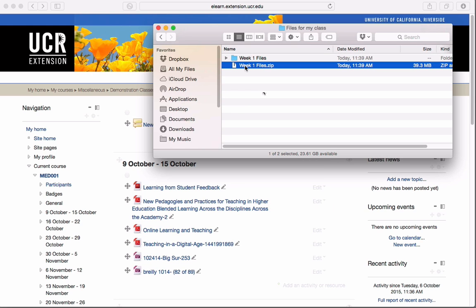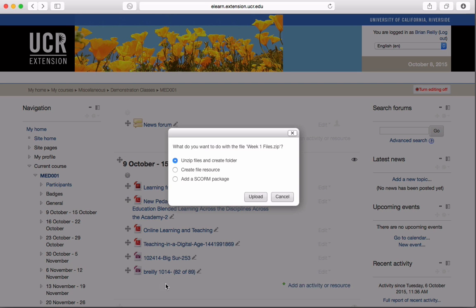So if I do the same thing I did before, I drag it into the bottom of week 1, it gives me some choices. What do I want to do with week 1 files.zip? Unzip and create a folder, create a file resource, add a SCORM package. Well, we'll ignore the SCORM package because that's not what this is.